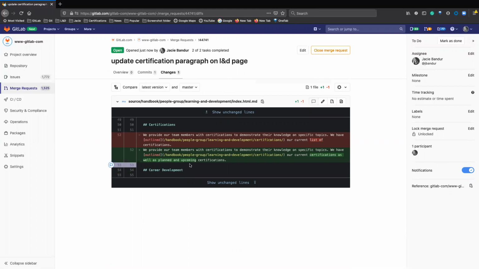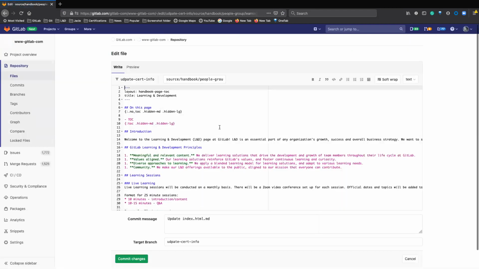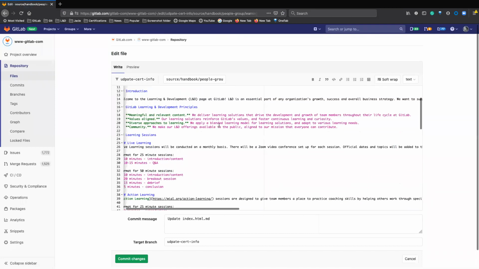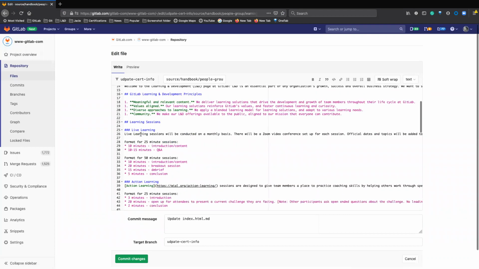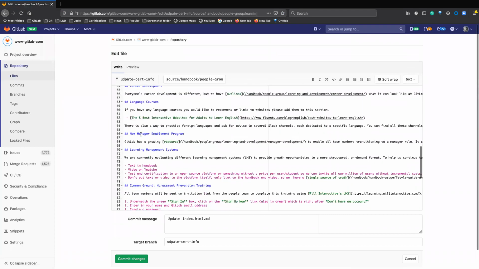And if you notice in your update you made a typo or something like that, you can click on this little edit file button here and go in. Or if you're like, oh, I remember I wanted to change a different part of the page too, you can do that as well. So you just go in here.